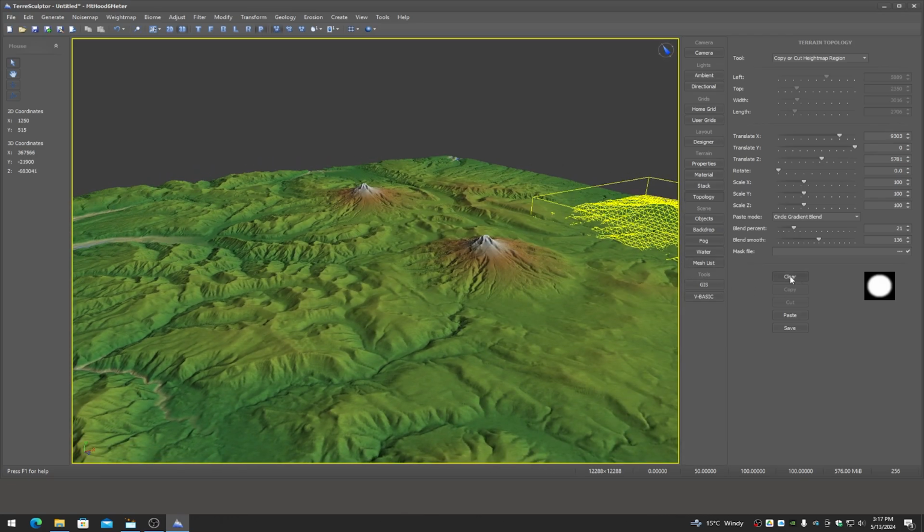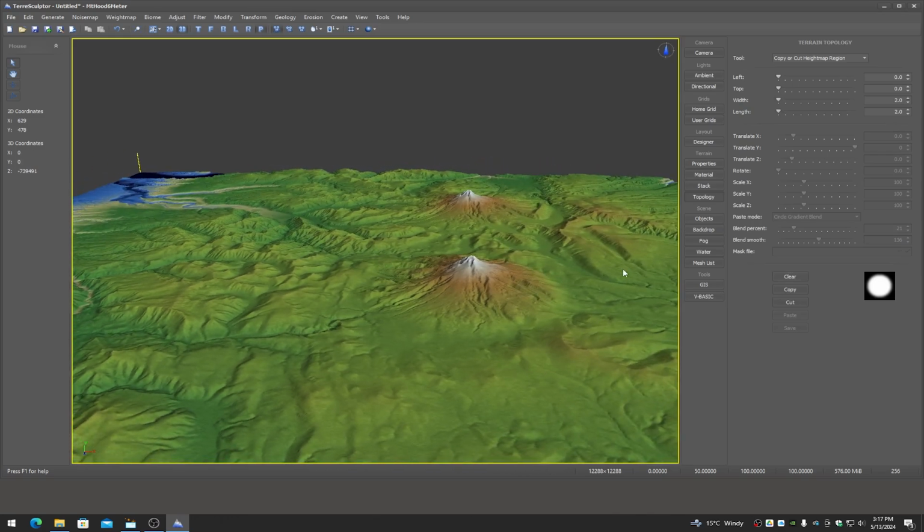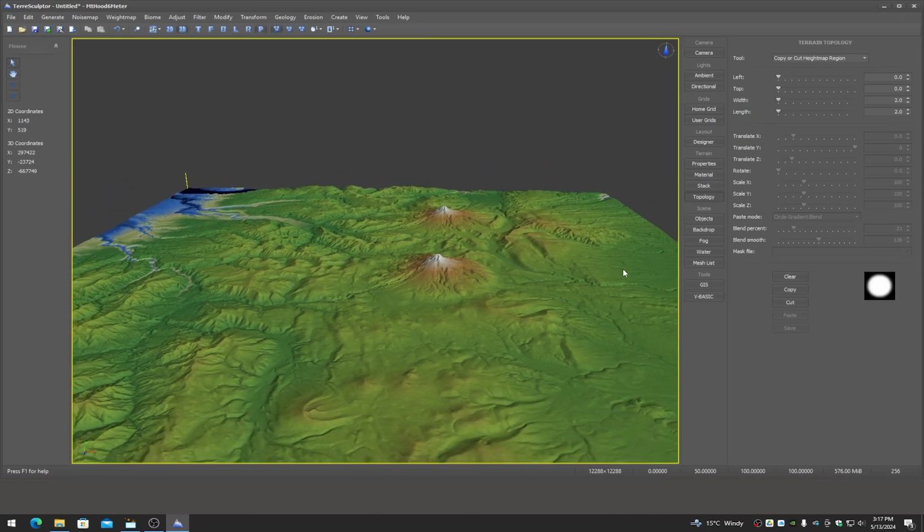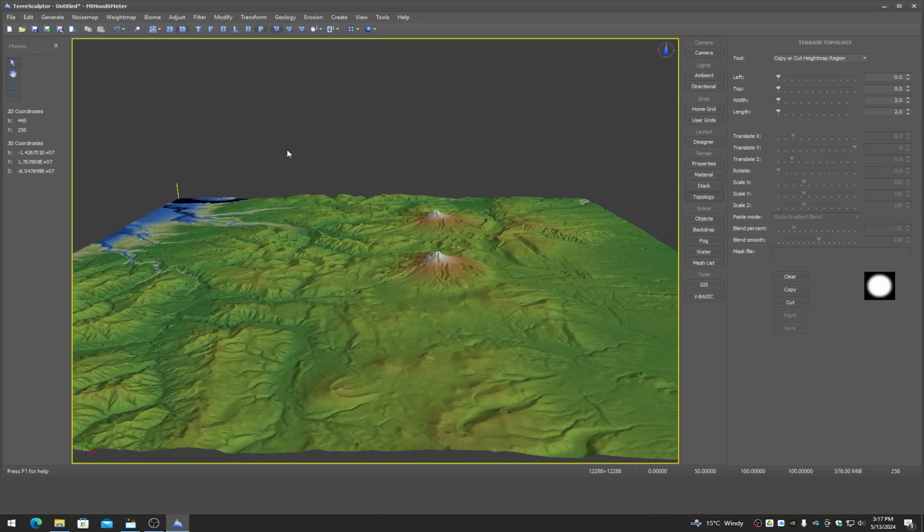And as I said, don't forget to hit the clear button to clear the clipboard memory and such on the computer before you end up going to do other tools and features in TerreSculptor. Anyway, that's it for the copy tool.